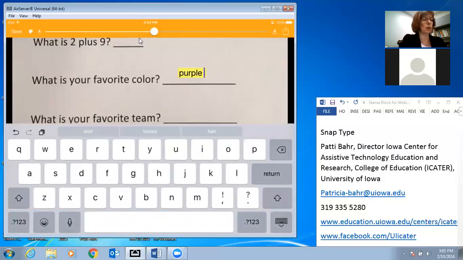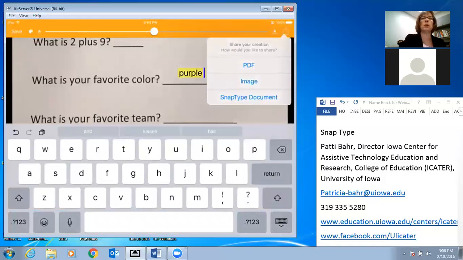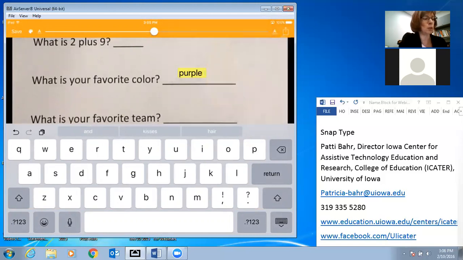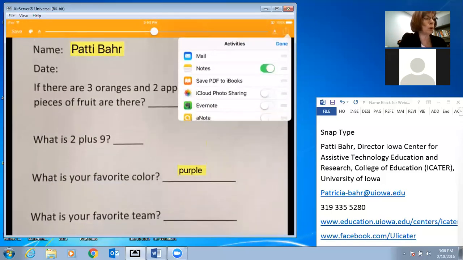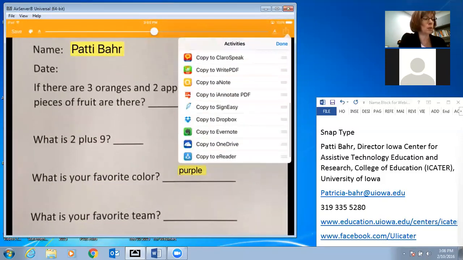So this little box with the arrow is always your upload. So I can upload this as an image or a PDF or a SnapType document. And if I want to save it as an image, it's going to ask me where I want it to go. So these are all the places I could send it to. These are all the places on my iPad, as well as more, that I could be sending this to.